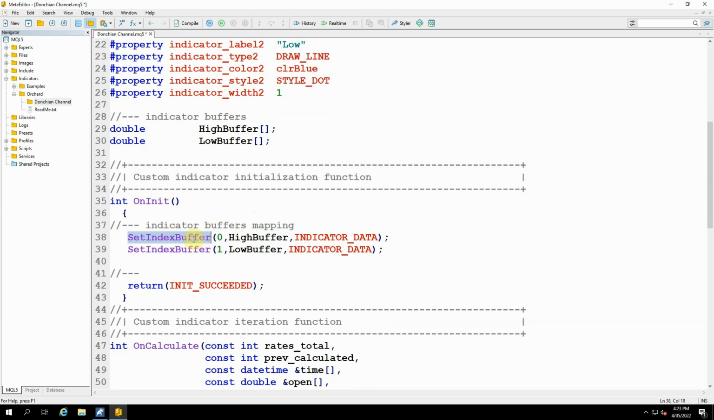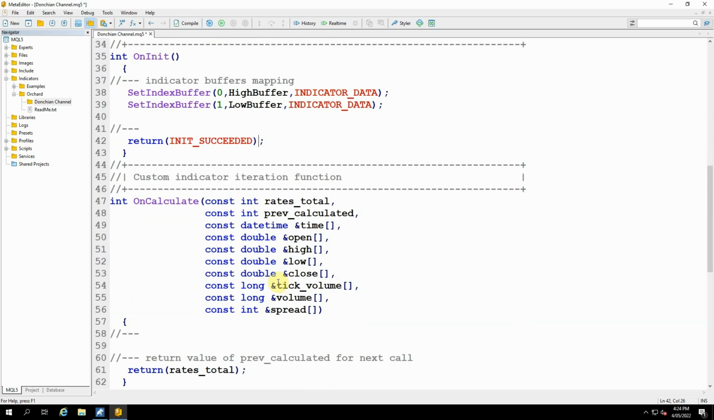And then the wizard has also inserted these lines, SetIndexBuffer, number 0, HighBuffer, INDICATOR_DATA. So what that does is allocate the high buffer to index number 0, and it will be matched automatically by the software. And that means that every time a new bar is created or a bar is deleted from the screen, the high buffer will be adjusted to match the bars on screen. And the same for low buffer, but this is index number 1. And then the wizard has also inserted this OnCalculate function, but there's no body in here at the moment.